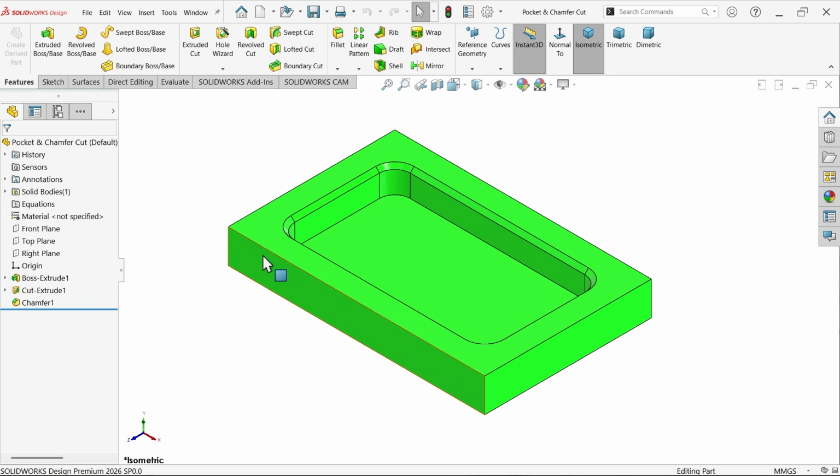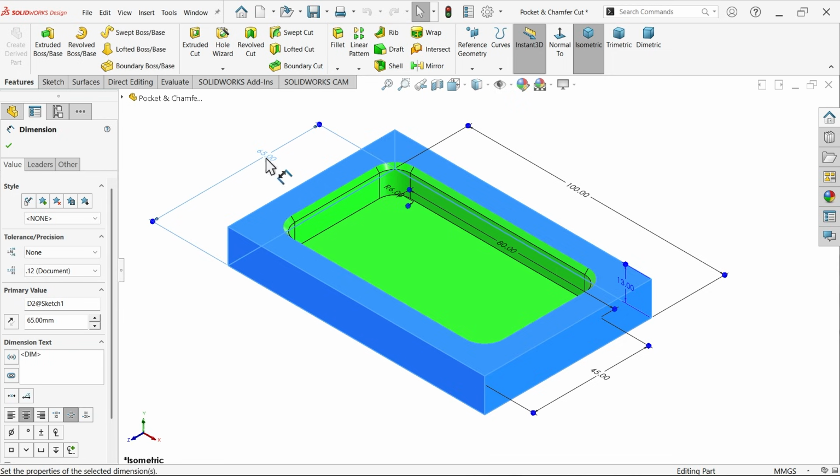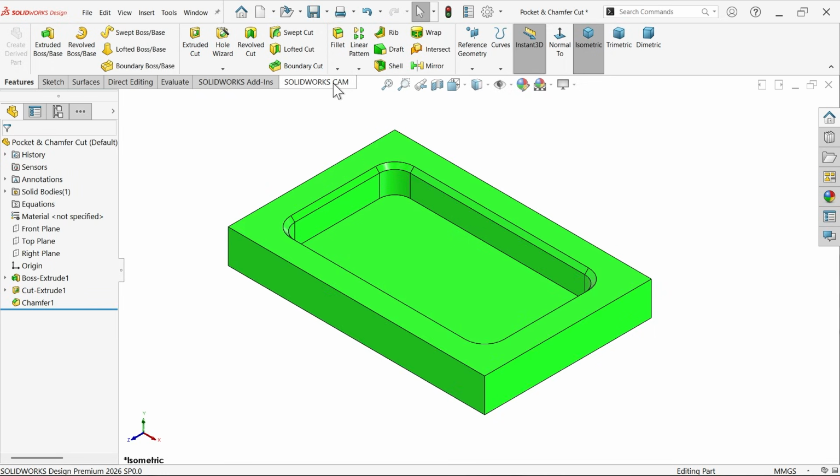Now according to this, we created this model. You will see dimensions 100 by 65, then depth is 13 millimeter, and this pocket cutout 80 by 45 and internal cutout is 10 millimeter. Corner fillet 6 millimeter and upper chamfer. Now just go to CAM.